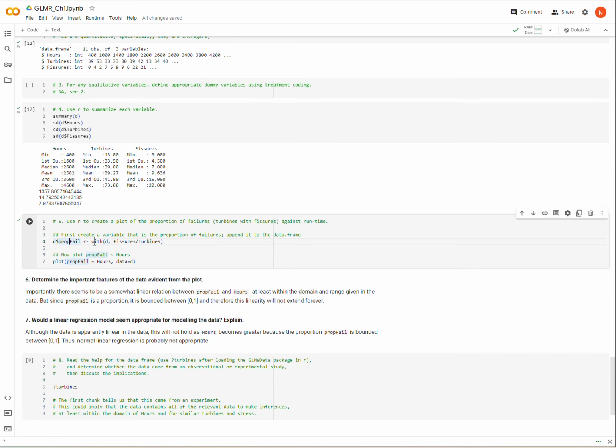Okay, and so I can do it in a few ways, but I'm going to use the with command. So with the data frame D, divide fissures by turbines. Is that right? Hold on. I think that we want turbines, the number of turbines. Yeah, no, that's right. Okay, I was confusing myself. Okay, so now we have this variable, the proportion of failures.